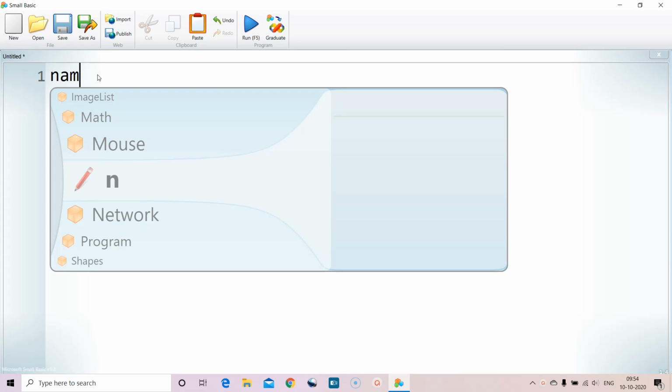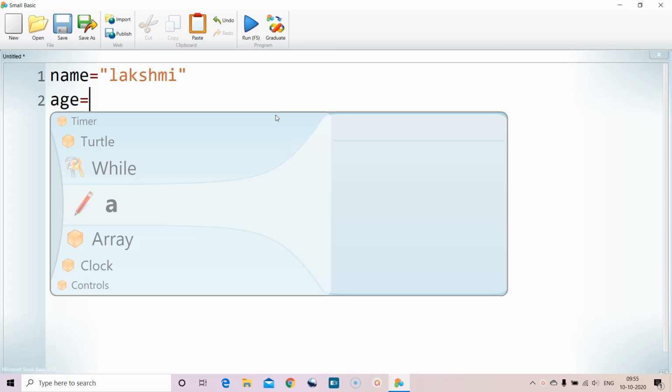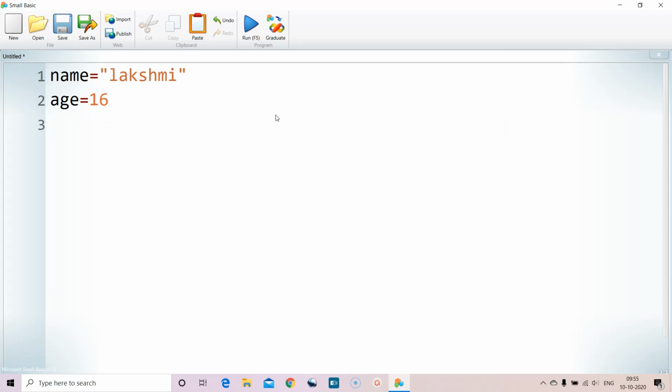So I am saying name equal to Lakshmi. So here this means name is a variable name, Lakshmi is a constant, also called literal. So I am also writing another variable and constant. Age is equal to 16. So if you see, 16 is a constant number, age is a variable name. This is not a variable value, it is a variable name which contains the value, the constant value given here.